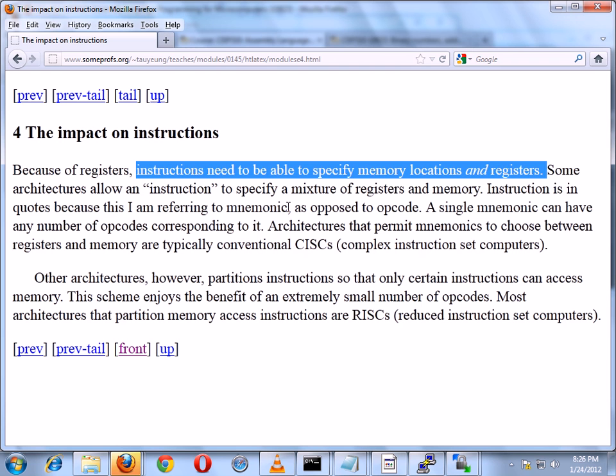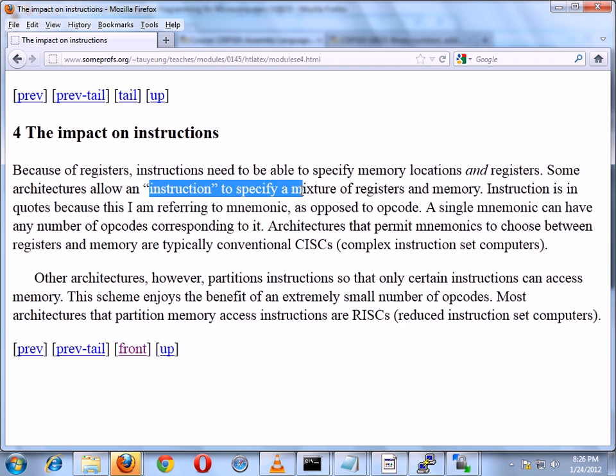Some architectures allow an instruction to specify a mixture of registers and memory. In other words, you can specify something to come from a register and something to come from memory. "Instruction" is in quotes because I'm referring to the mnemonics as opposed to the opcode. A mnemonic is basically a text representation so that we can remember which instruction we are talking about. The opcode is the actual binary bit pattern representing an instruction to the processor.